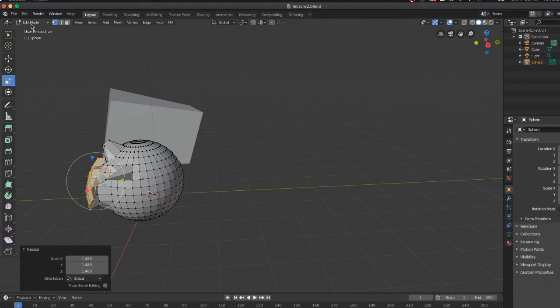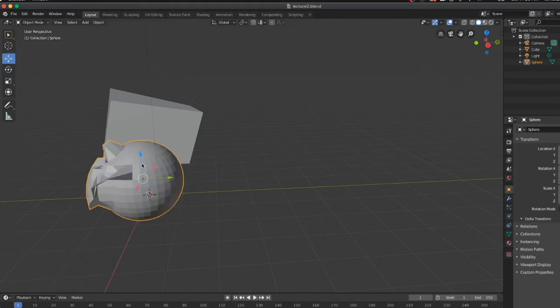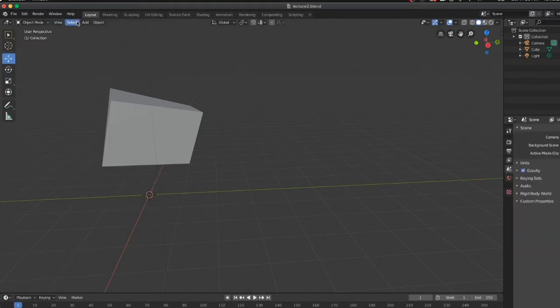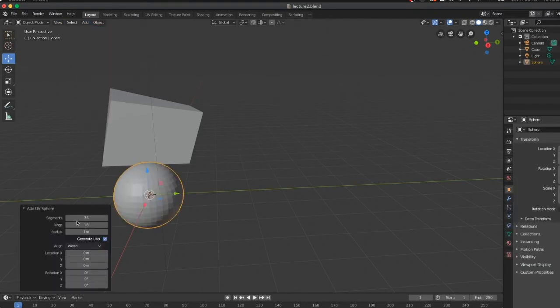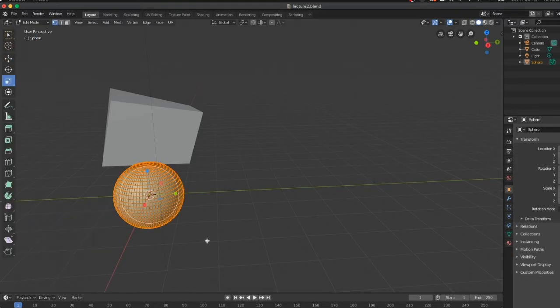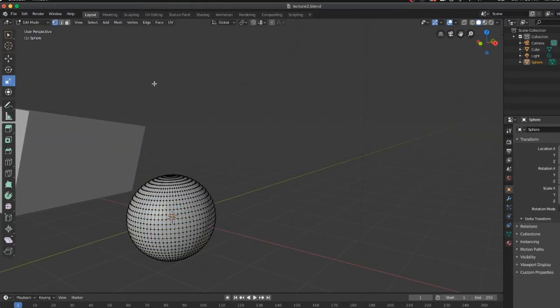I'm actually going to go back to object mode, and I'm going to delete this monstrosity, and add another UV sphere. I'm going to increase its segments and rings, and then I'm going to jump into edit mode. In edit mode, I'm going to go to the edge tool, and as I showed you before, I can click one edge and modify that edge if I want to.